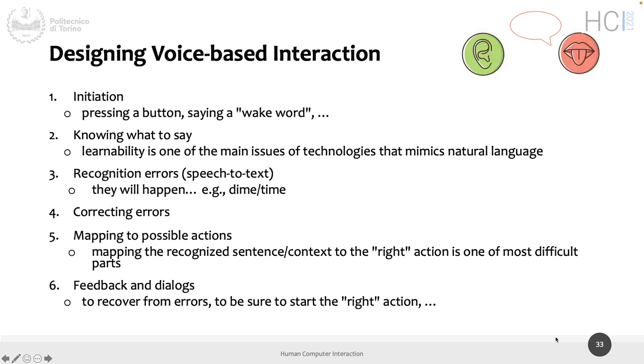So let's make an example. Turn on the light, let's say there is an error on the D. It's not a problem, turn on light. Probably the sentence is still understandable. But when we recognize that there is an error, there is the correction of the error, and it's not possible right now, we have to repeat the sentence.